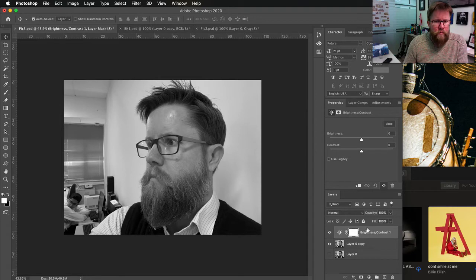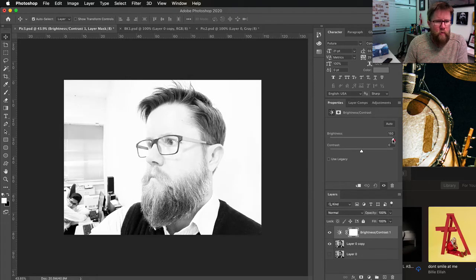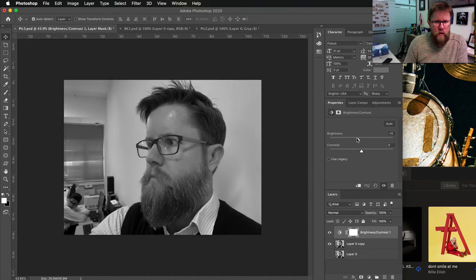That's the top layer. And then we've got some sliders, and you can see what happens if I drag the brightness right up. We lose some detail, and down it gets darker. And with the contrast, it turns it from grays to blacks and whites.